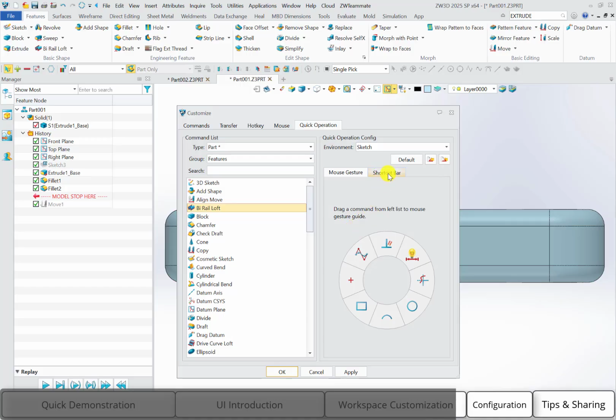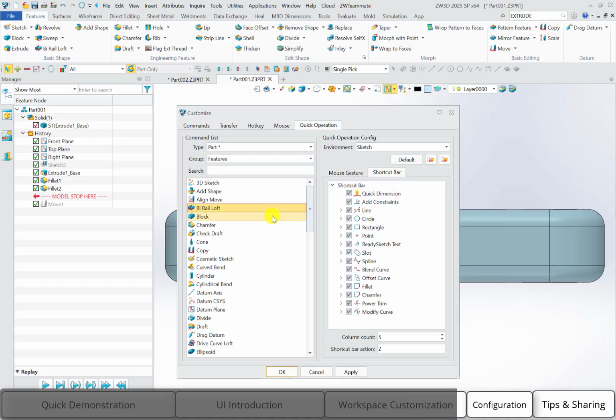And for the shortcut bar, it's the same. You can drag in and drag out. For the shortcut bar, the call out button is Z. If you press Z in the keyboard, it will call out.